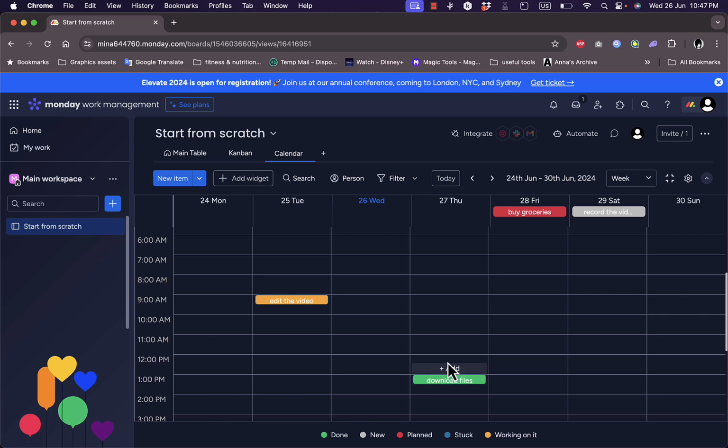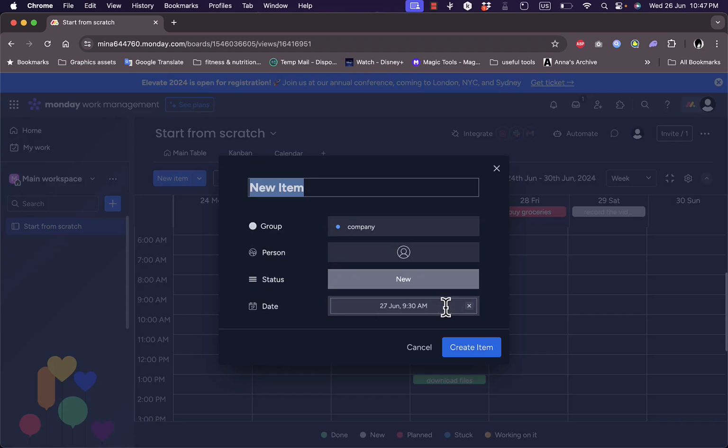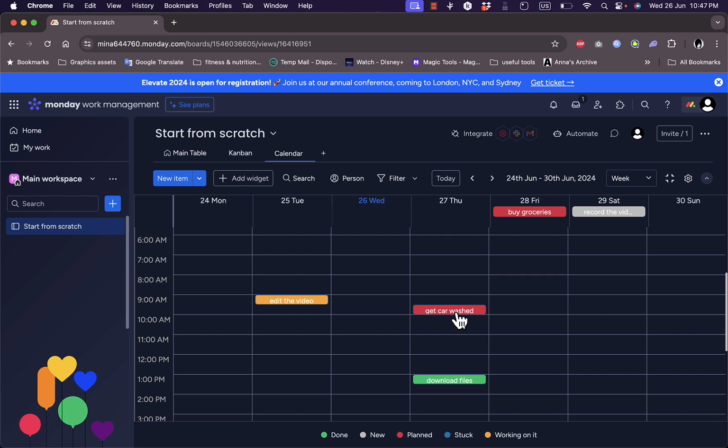And also the same as with the monthly view, I can add tasks here. By clicking on the add or the plus icon here, I can add a new item, and it automatically adds it in this time slot. Here, let's say get car washed, okay, and it is planned, create item, and as you can see, it's here.